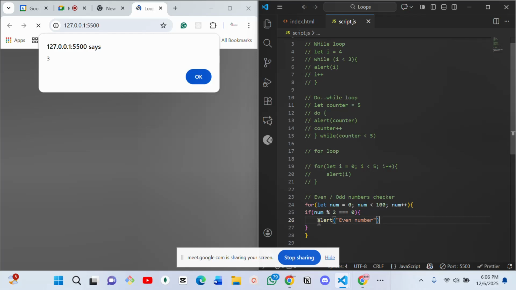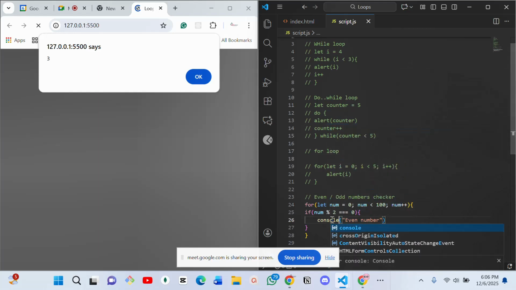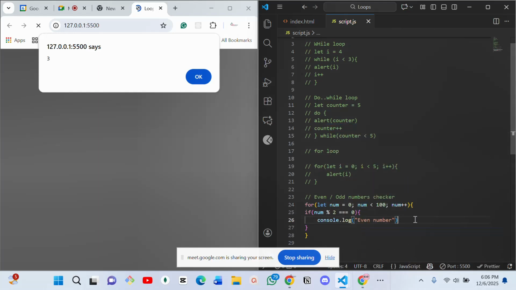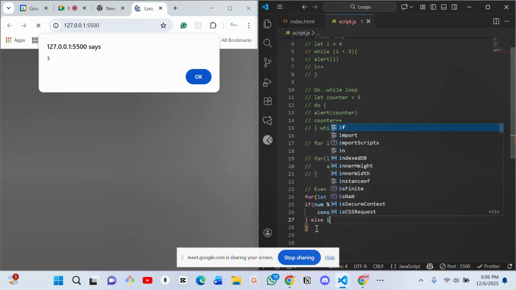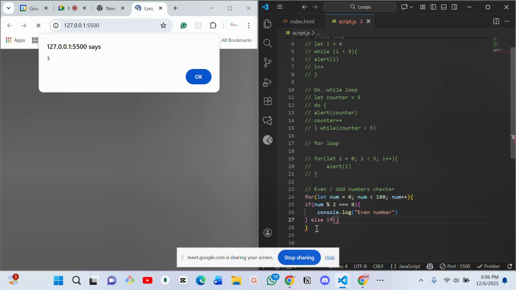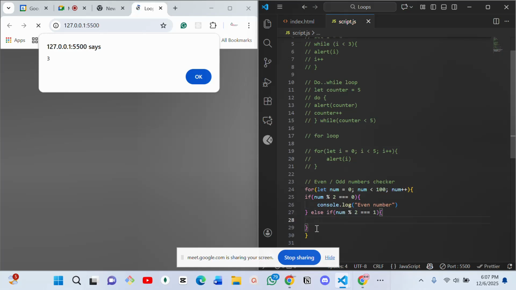Should we use alert or console? Let's use console so that we can see everything. Then else if. But let's say the number is not divisible by 2. That means if it is divided by 2, the remainder is going to be 1. That is an odd number. Then I'm going to tell you, console.log odd number.